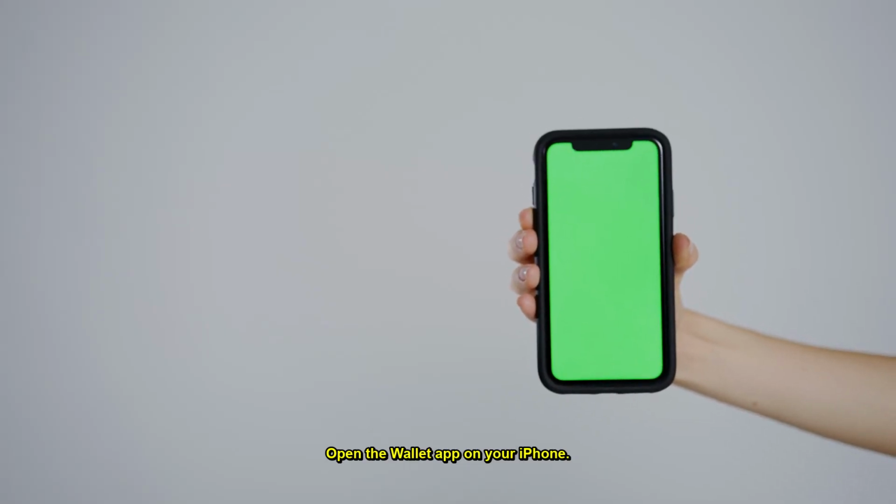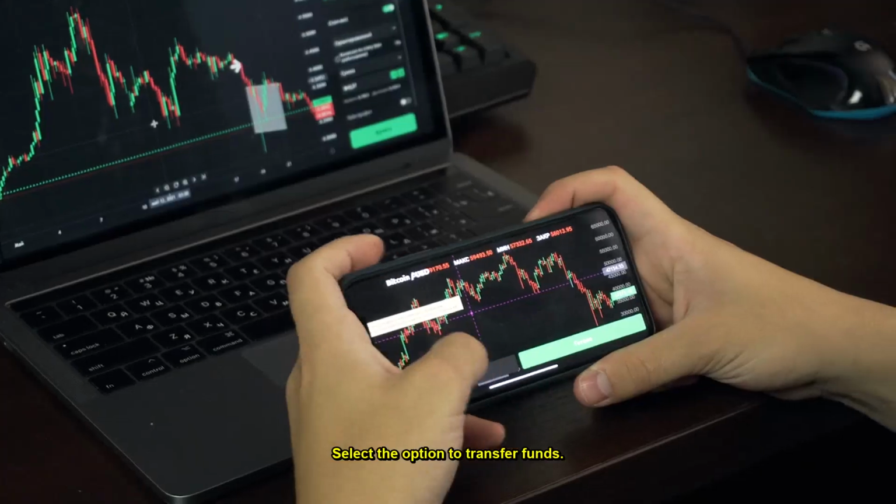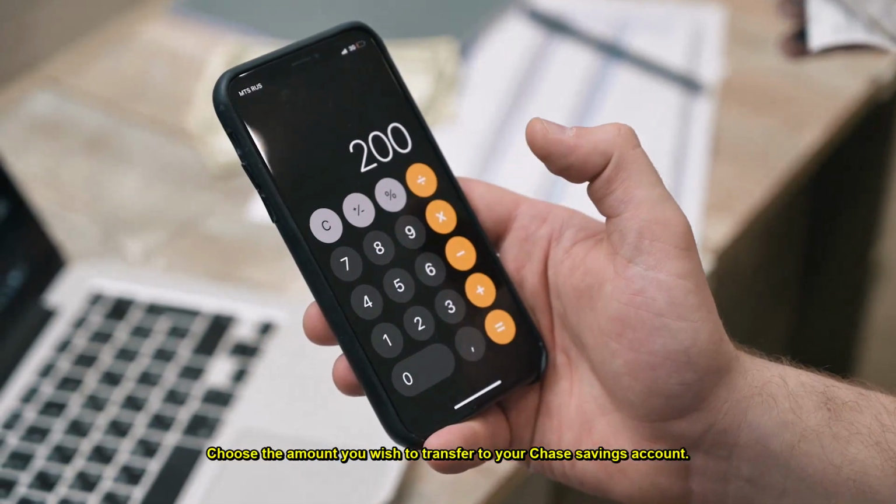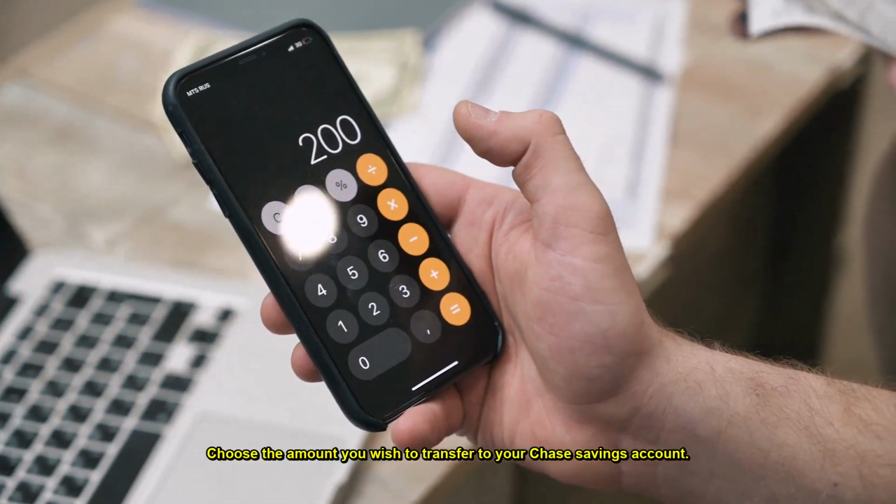Open the Wallet app on your iPhone. Tap on your Apple Cash card. Select the option to transfer funds. Choose the amount you wish to transfer to your Chase savings account.